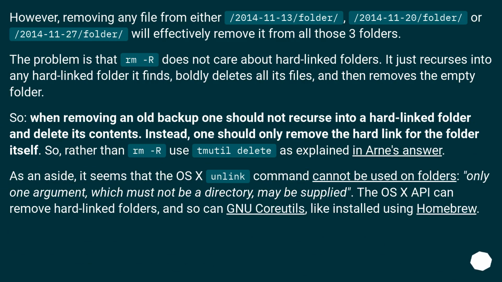However, removing any file from either /2014-11-13/folder/, /2014-11-20/folder/ or /2014-11-27/folder/ will effectively remove it from all those 3 folders. The problem is that rm -r does not care about hard-linked folders. It just recurses into any hard-linked folder it finds, boldly deletes all its files, and then removes the empty folder. So, when removing an old backup, one should not recurse into a hard-linked folder and delete its contents. Instead, one should only remove the hard link for the folder itself. So, rather than rm -r, use tmutil delete, as explained in Arnie's answer.